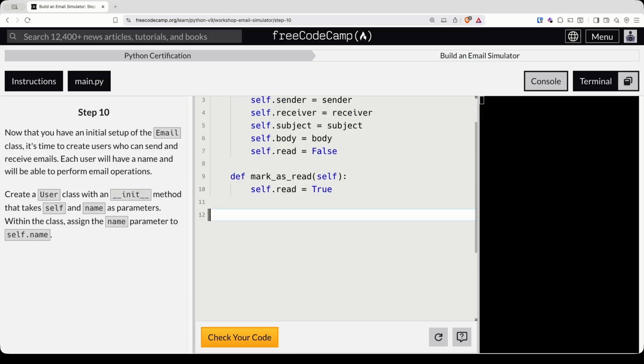Okay, step 10. Now that you have an initial setup of the email class, it's time to create users who can send and receive emails. Each user will have a name and will be able to perform email operations. Create a user class with an init method that takes self and name as parameters, and within the class, assign the name parameter to self.name.